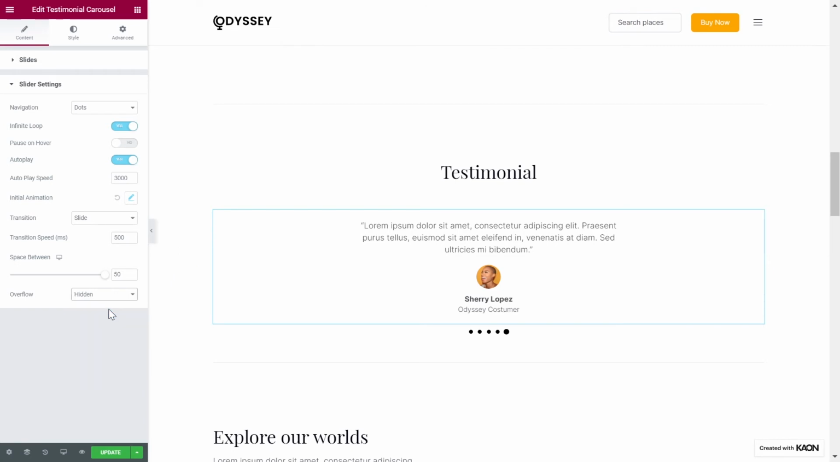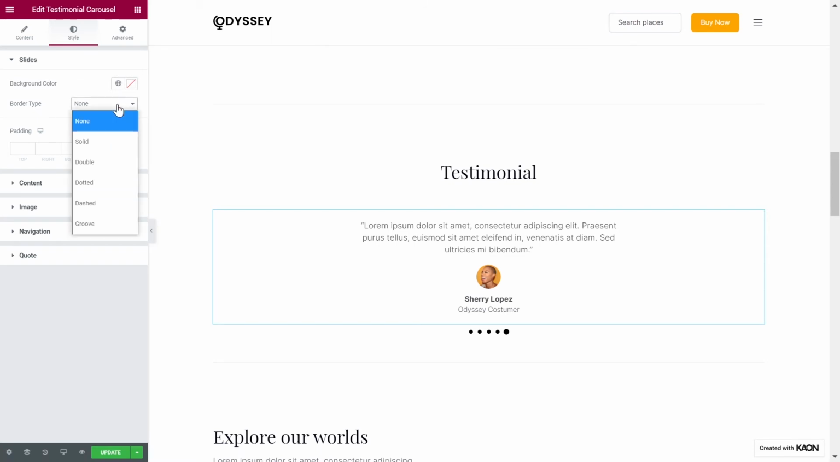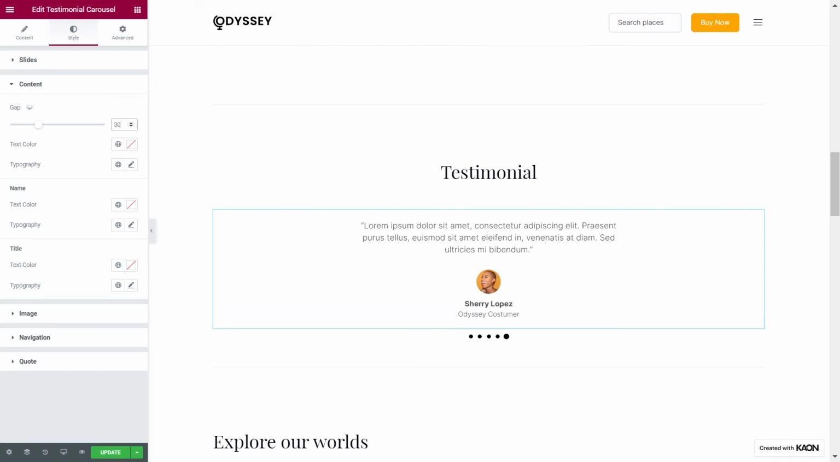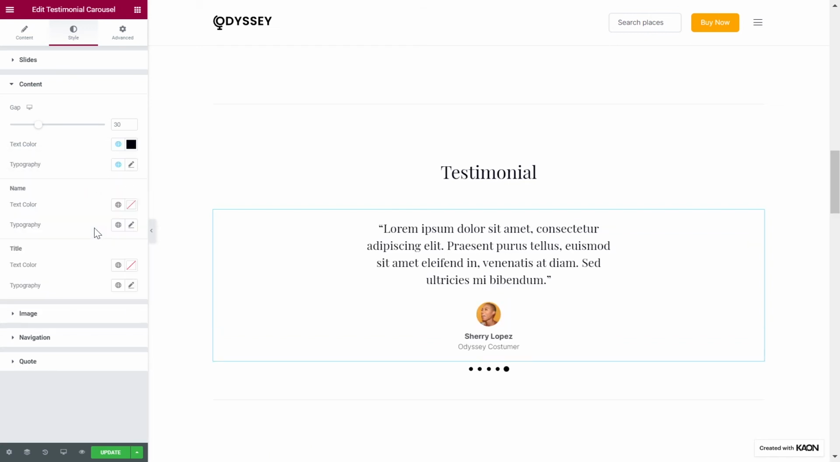After being done with the utilitarian side of the element, let's go and design it to have it look more lovely. From the Style tab, you can configure all the elements of the Testimonial Carousel. Set a background color or add a border for the testimonials. Next, you have the Content section, where you can set the gap between the text and the image. You can change the text color as well as tweak the typography options for each element individually.